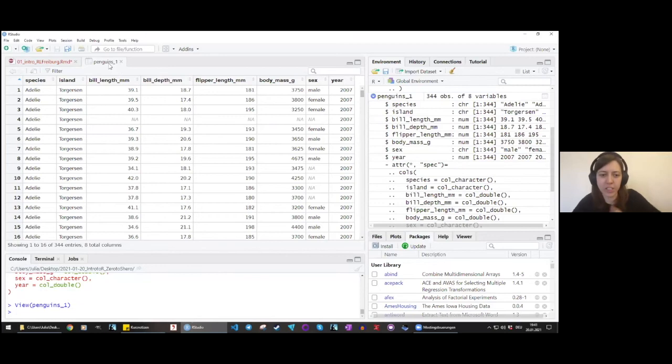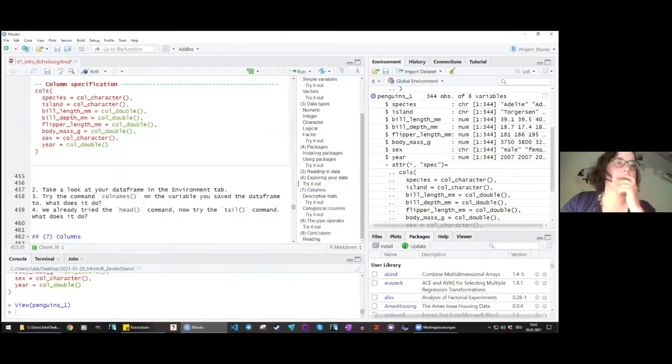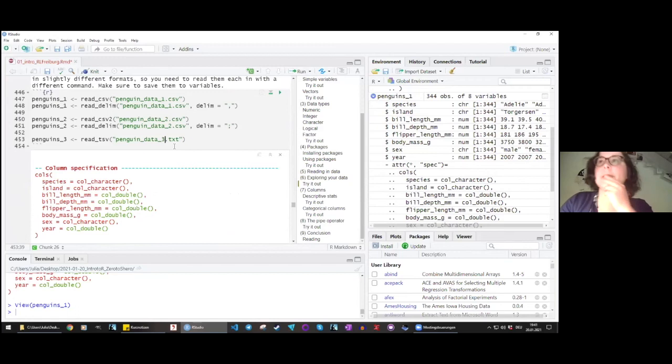Hi, Yulia, there's a question. How do you use read.delim? Can you use that also for .txt files? Yeah, you can use that. Maybe you can also show again how you find what separator character it's using in read.delim.